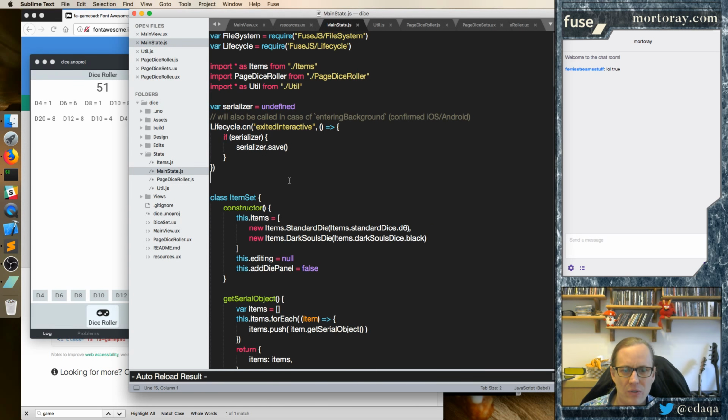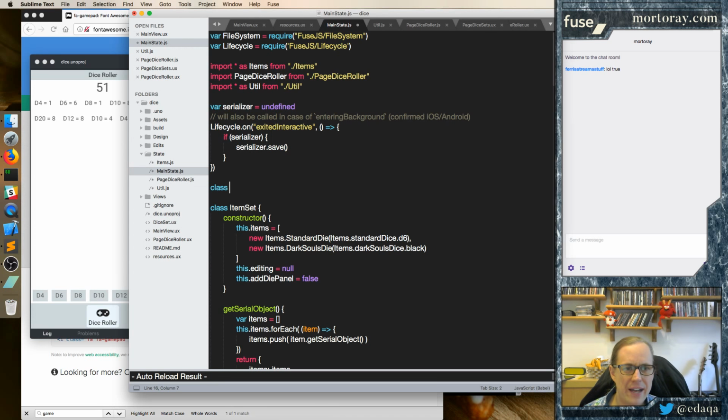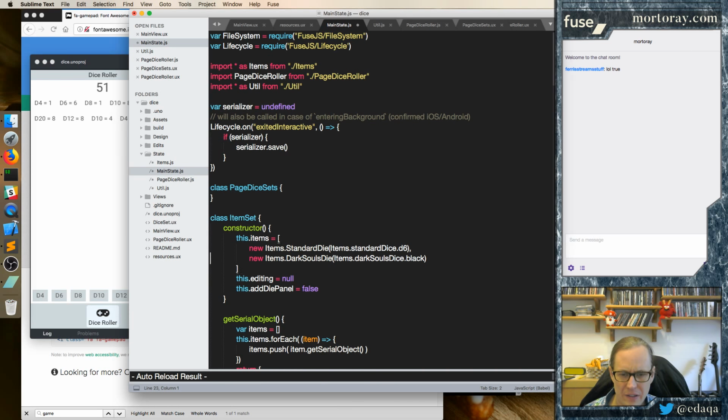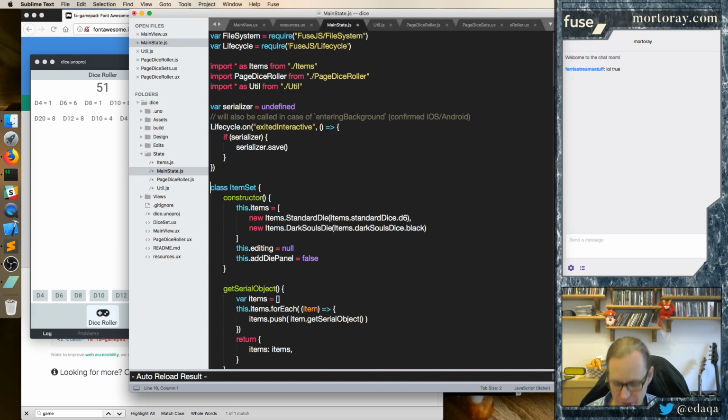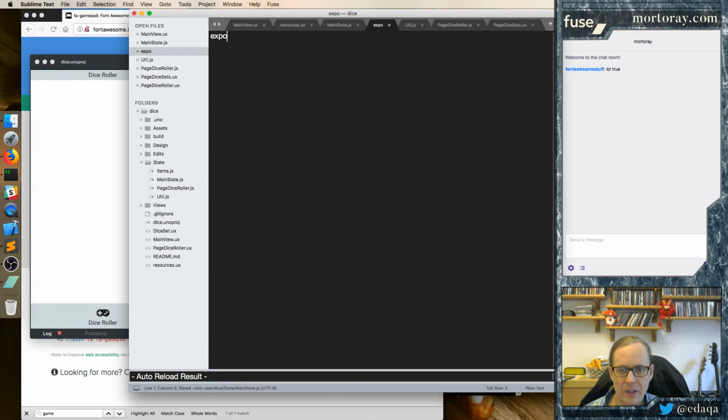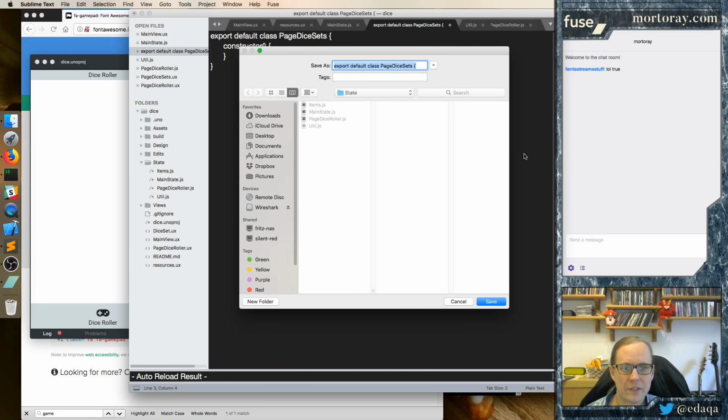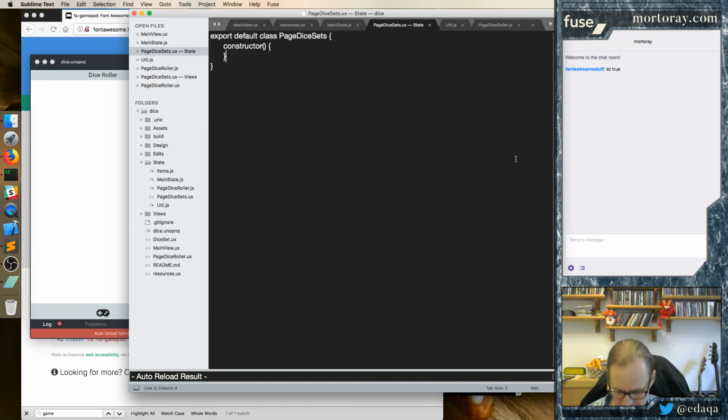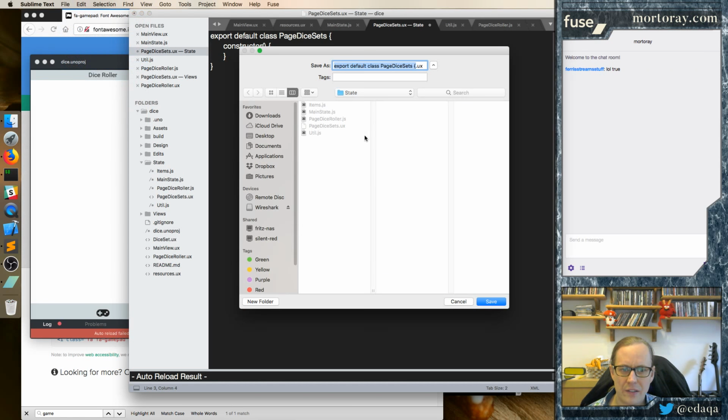In the main state, I'm just going to quickly throw in another class, page dice sets. Put that closer to the bottom. Now let's just create another file right away. Export default class page dice sets. We don't need anything in the constructor, but I'll put it there anyways. Nice to have. Give it a name. No, I named it the wrong thing. That was kind of silly. Page dice sets.js.